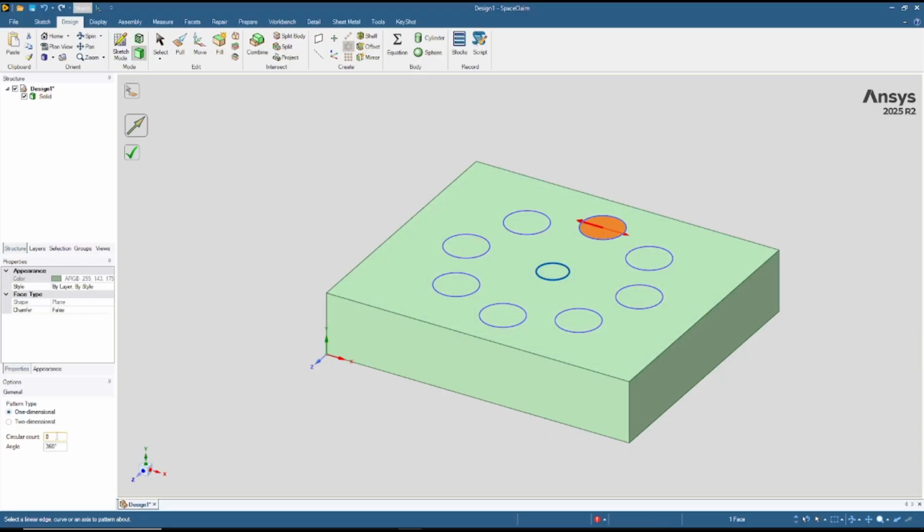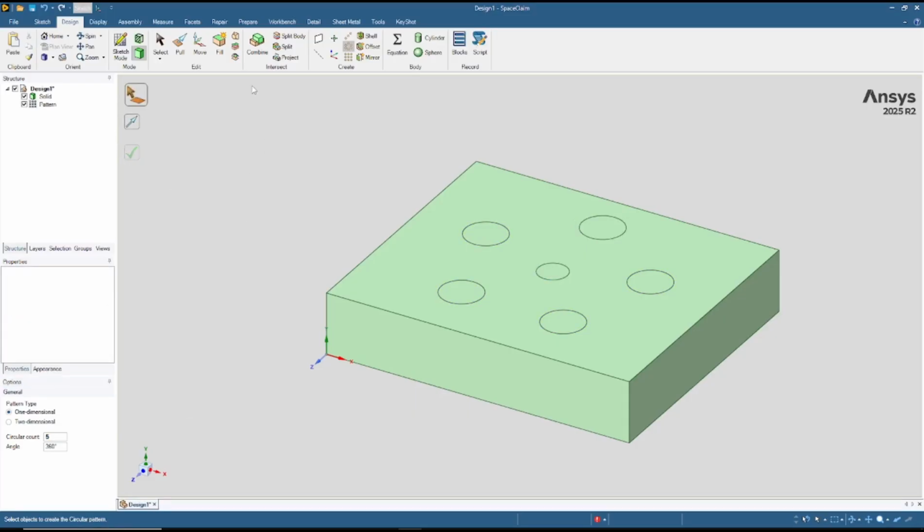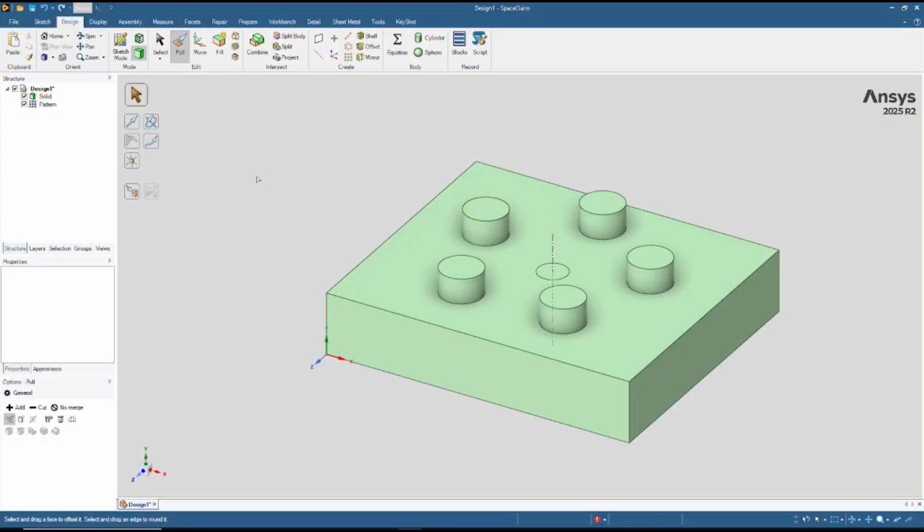You also can change the count in here, like I will set it to 5. You also can set the angles in this column. If you don't, you can click OK. You also can extrude the objects by using the Pull Tools, like this.